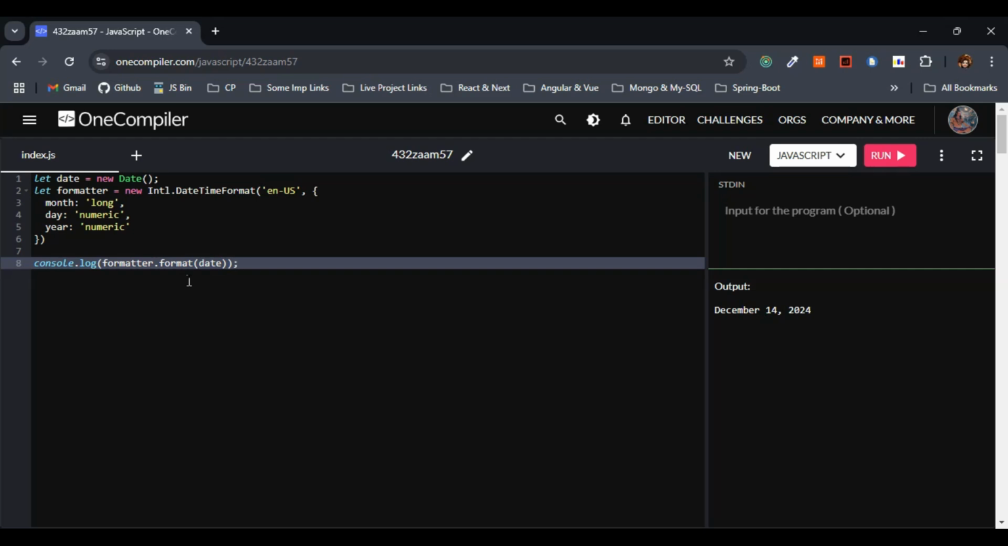Next, let's discuss creating custom DSLs in JavaScript. When I say DSL, it is nothing but domain specific languages. Let's discuss creating custom DSLs in JavaScript.